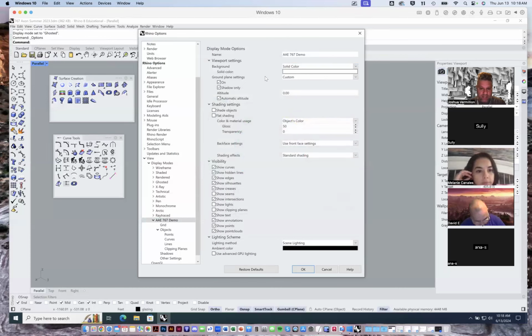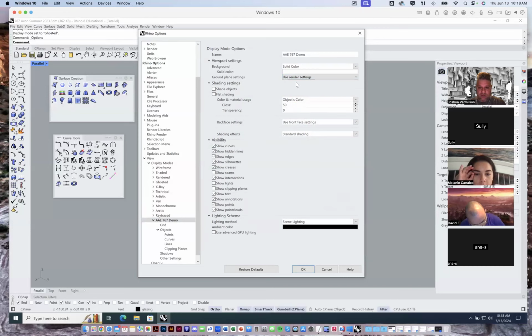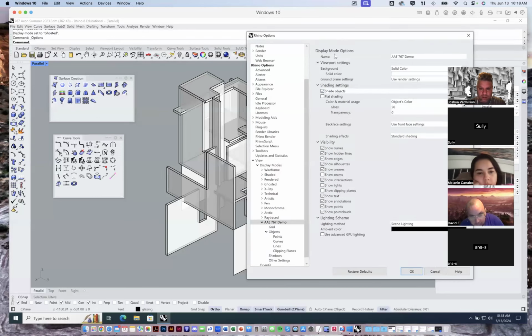Okay. Ground plane settings, custom. I'm going to say use render settings. So if we use our render settings and we have something like a ground plane on, then that's great. And if not, then we can always turn that off. Shade settings, right? So right now it's not shading anything. So I'm going to click that and say shade objects. Okay.